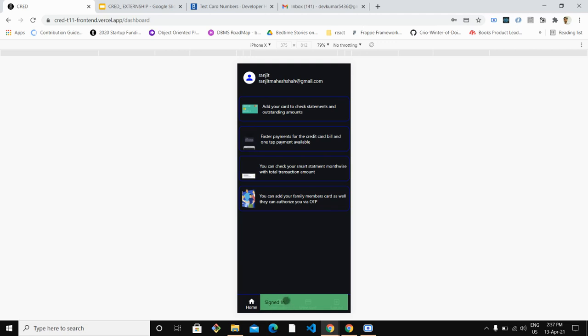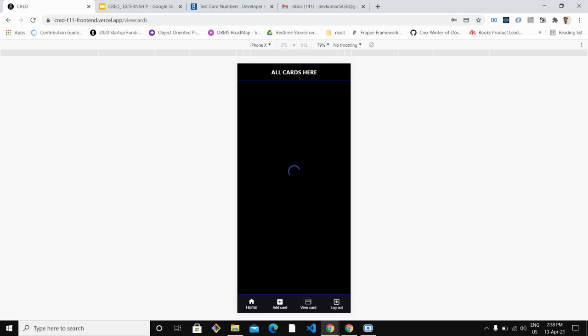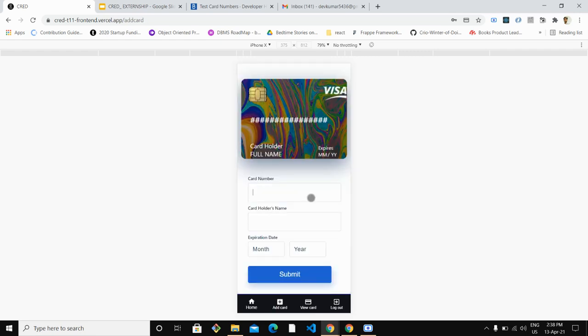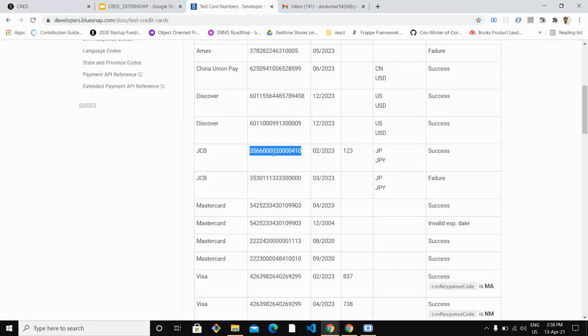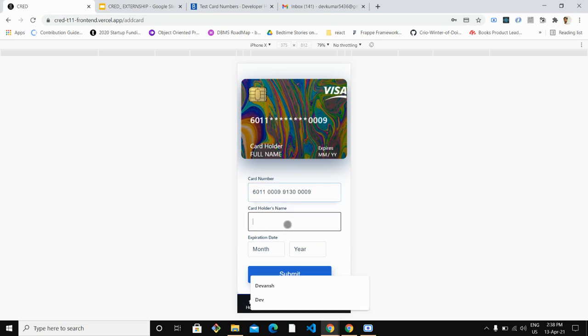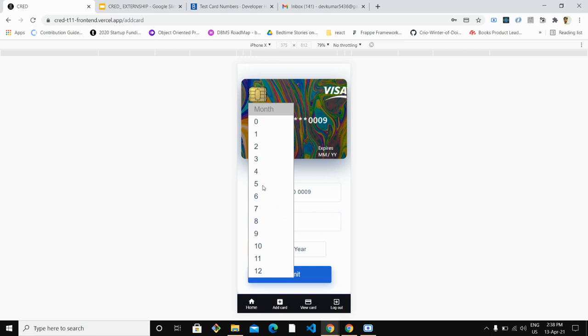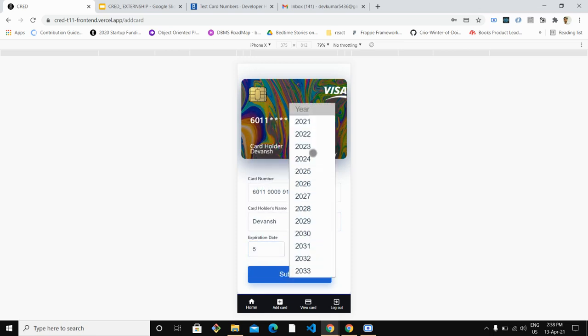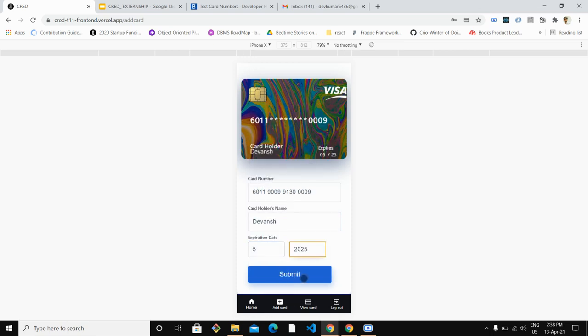As we can see, this family member is new to this system, so he doesn't have any accounts. Now let's add one more card. Add the same card that we have added for the original owner, and let's see what we will get. If he tries to add the same card number for his own account, 2025, and submit.